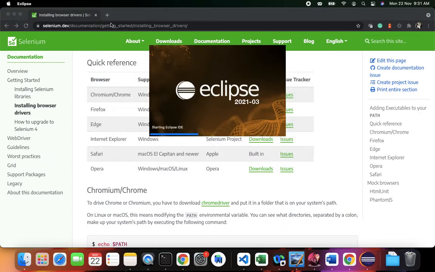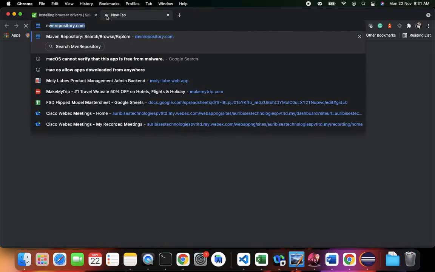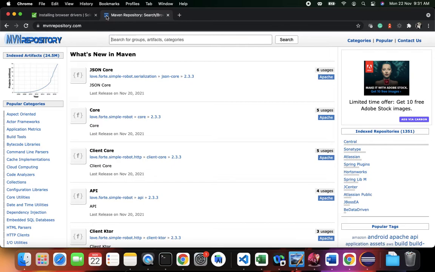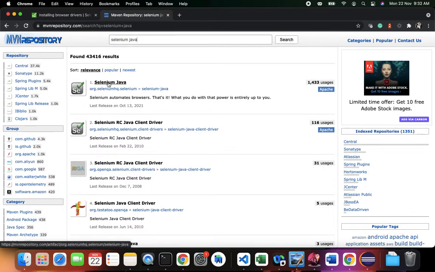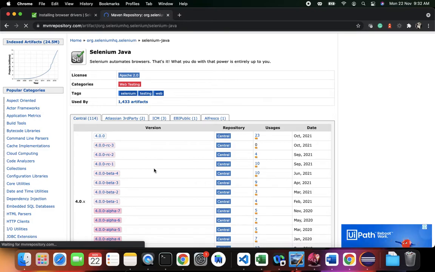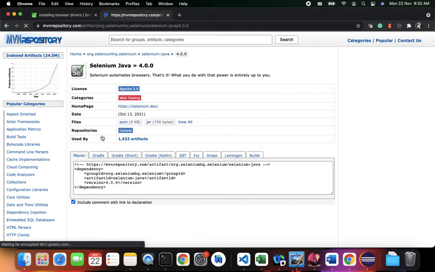Till the time Eclipse gets launched, I'll also open mvnrepository.com. In the MVN repository, you can always search for Java libraries. For example, I'm gonna search on Selenium Java. The very first link which you find is Selenium Java, and here you will find all the different versions available, right? Now 4.0.0 is the latest version.